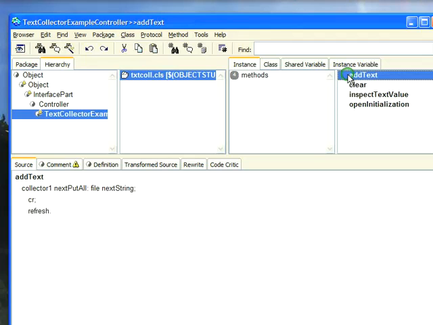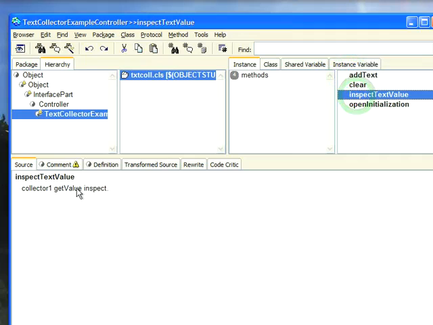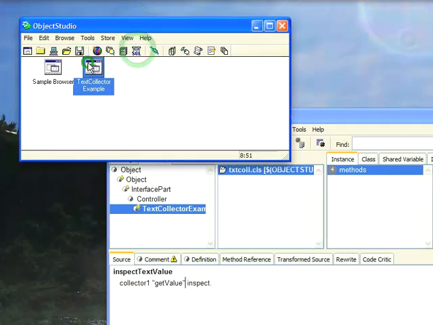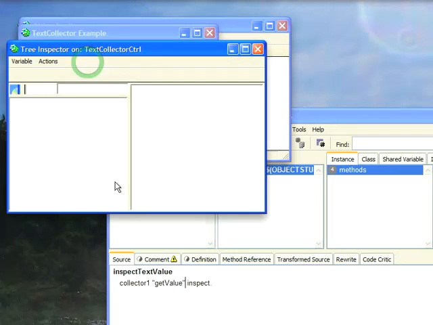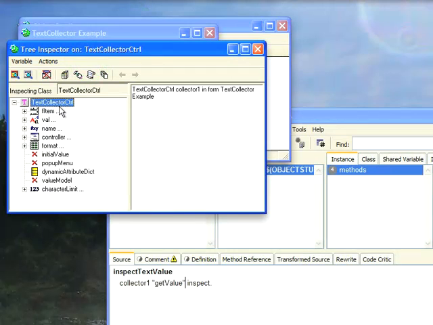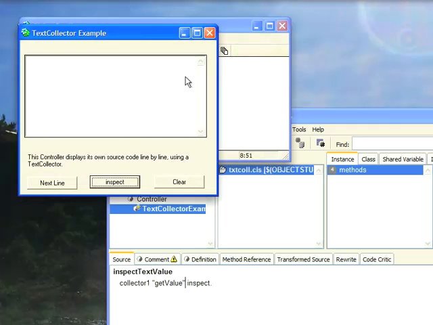And if you want to see how this thing works, what I'm going to do in inspect is change this method a little bit. I'm going to take this get value out by commenting it out. And let's go ahead and do that. And now we'll run this again. Let's hit inspect. And now we see that it's a text collector control. So let's close that and close this.